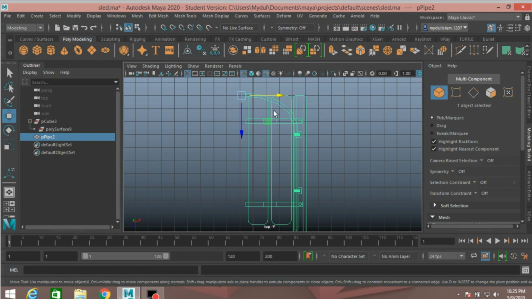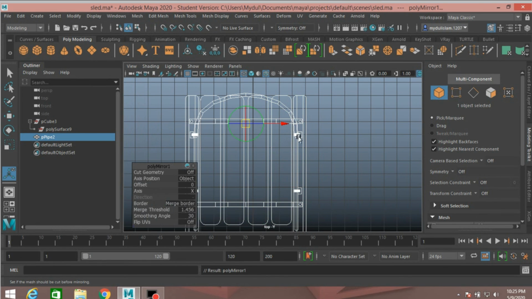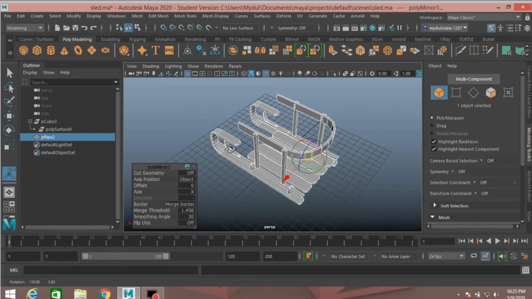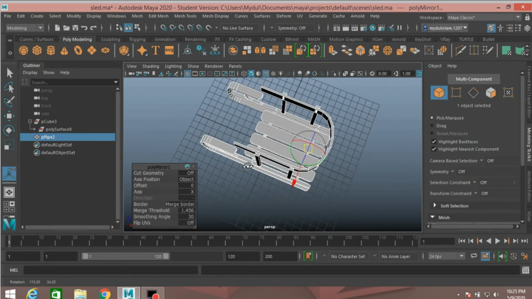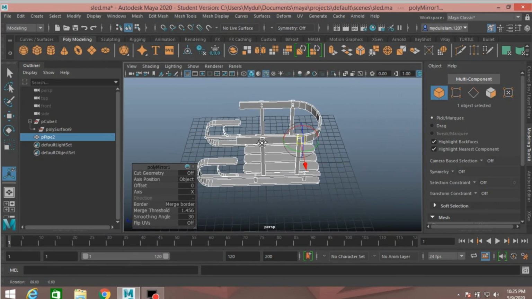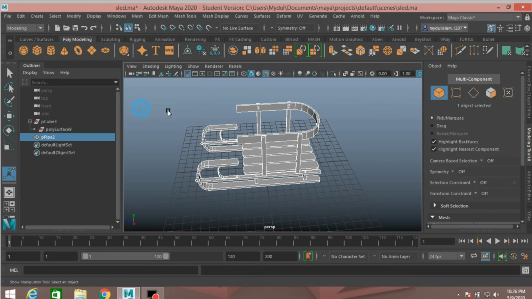Again go to object mode, press D or insert key on your keyboard and press V to snap it here. Again press D. Now go to mesh, click mirror and go to perspective view and see. This is the final slate board done in Autodesk Maya.